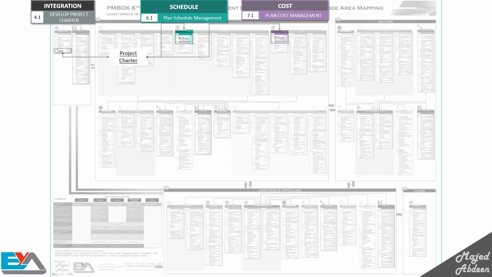For instance here, it's an input to the plan schedule management process, which is part of the project schedule knowledge area. The project charter is also an input to the plan cost management process, which is part of the project cost knowledge area. That means if you want to plan the schedule, you will need the project charter, and if you want to plan the cost, you will also need the project charter.